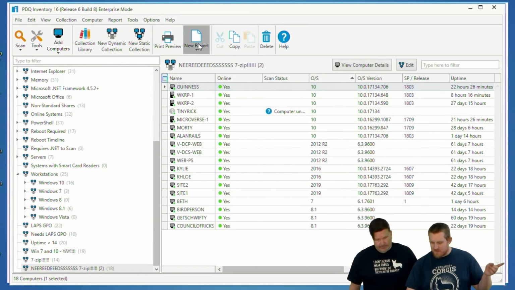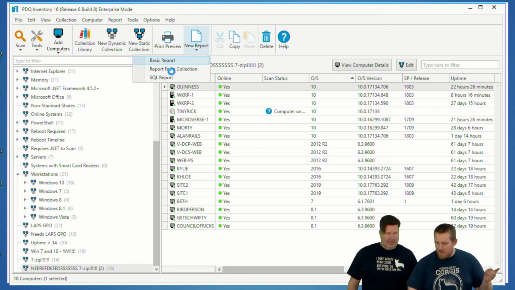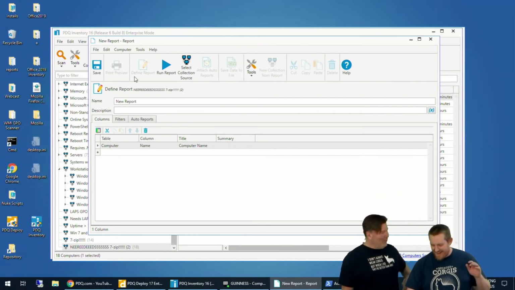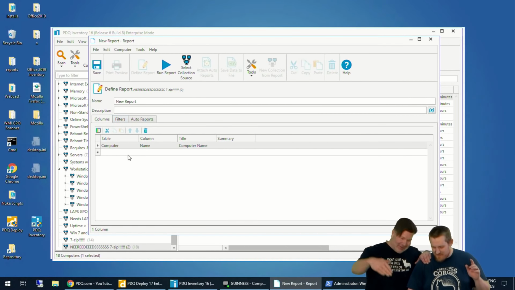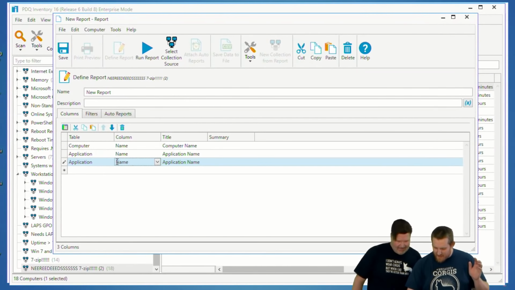But you can get information for creating a new report, either if you're cool and awesome like me, do a SQL report, or do a basic report. If you're cool and awesome like me, wow, that's like a throw down, literally down. It really is. Into the rabbit holes. You can create a couple columns here, application name, application version.